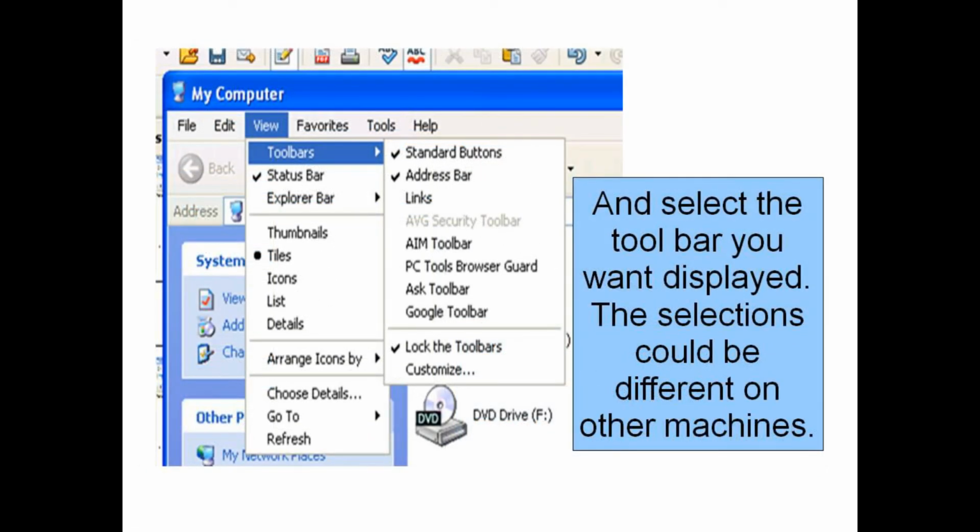I do want you to notice what is in the second portion of this menu that's coming down from the View, and that is Thumbnails, Tiles, Icons, List, and Details. According to what I'm looking for, I'll use any one of them for my specific needs. Most often I will use the Details, which gives me a lot of information that is not included on others.